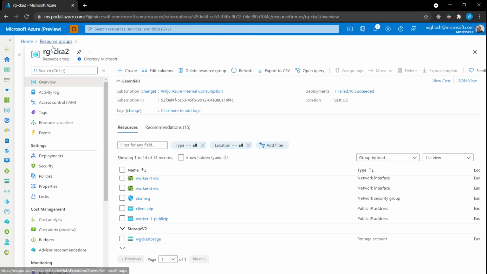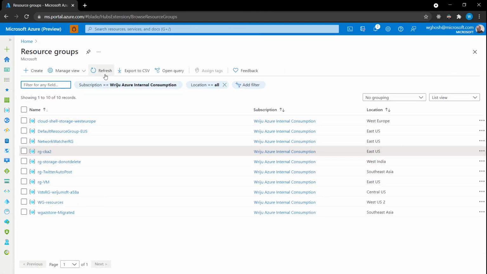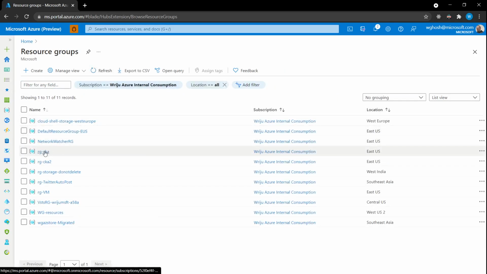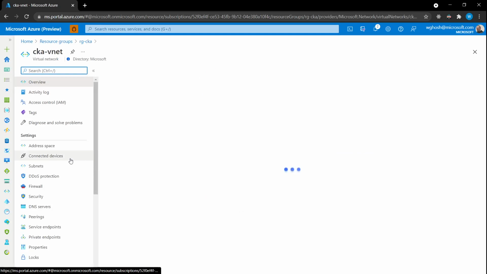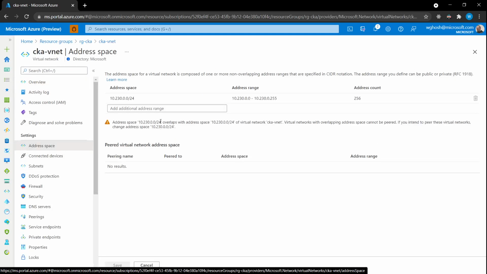So if you come over here to my resource group and refresh it, you will find that RGCKA is created, and inside that just a VNet got created. Inside that VNet, you can see the address space overlaps with the address space of the virtual network CKA VNet. Virtual networks with overlapping address space cannot be peered, right? So you can actually change the address space, so there is no problem. We have got 256, so we are not going to peer them all. That's okay. We are basically having an address space which is private anyway at the end of the day.